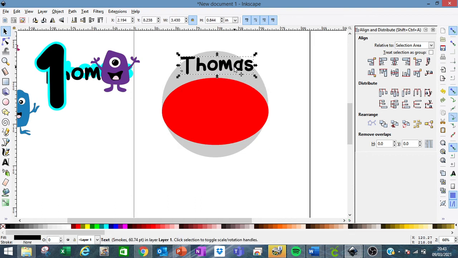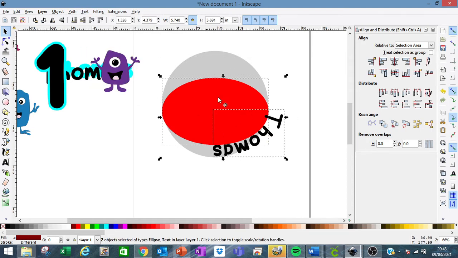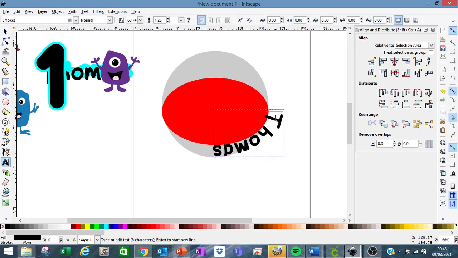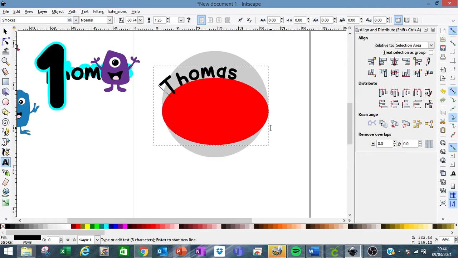So what you need to do is click on your name and the shape, and then you're going to come up to Text, and then come down to Put on Path. And as you can see, it's automatically jumped onto the path. Now, the way to get it, I know that's a bit of a different curve. If you click here and click backspace, you lose your letters. So I'm just going to click in front of it and use the space bar to wiggle it around to where I want it.